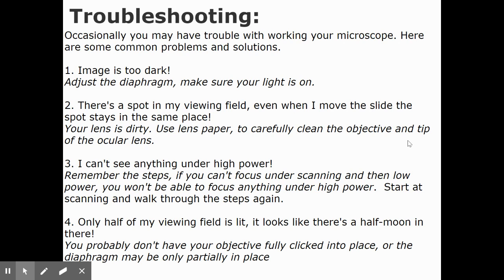Okay? I can't see anything under high power. Go back and remember your steps. So focus under scanning and then low. If that's not done properly, you're not going to get anything on high. All right, go back to scanning again, recenter, refocus with coarse, go up to low, make sure it's centered, refocus with coarse, then jump up to high again, try it again.